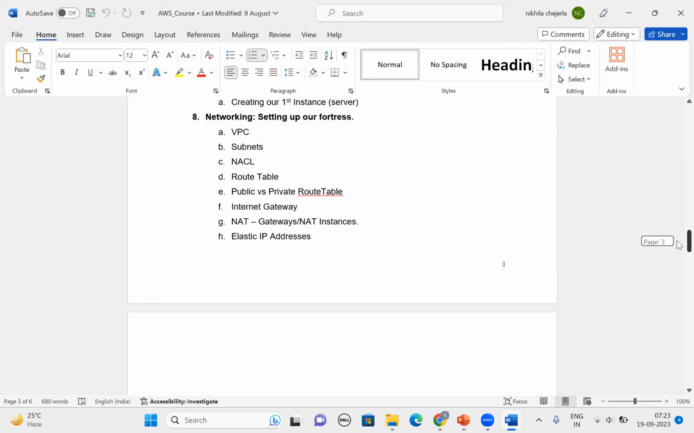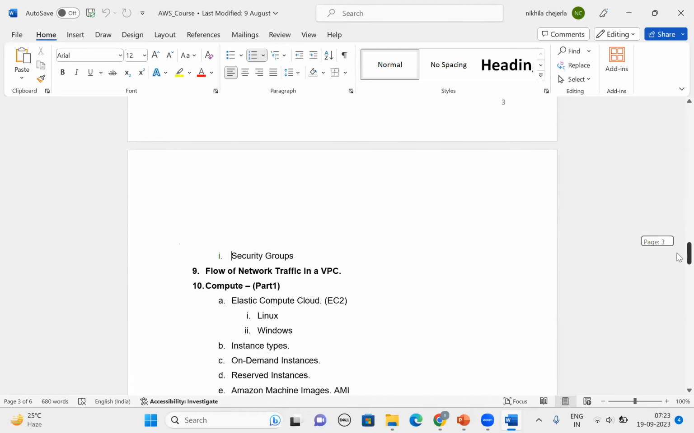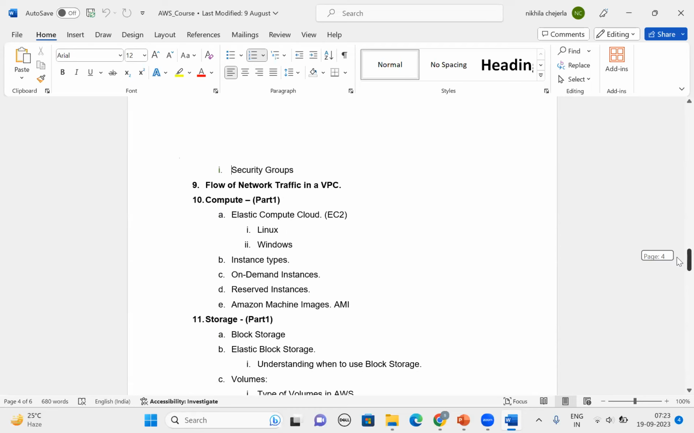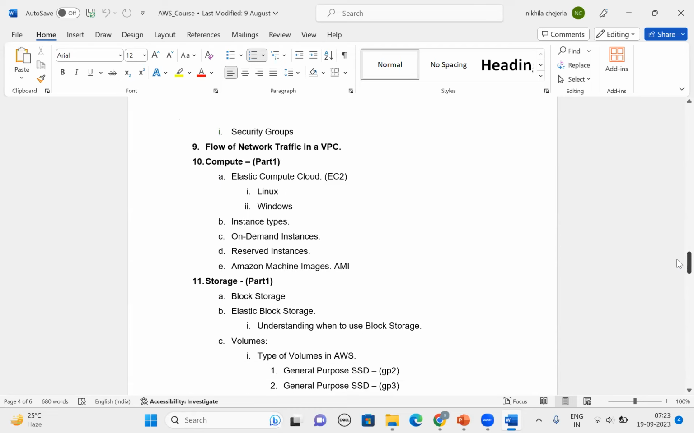So these are the things which we will discuss in the coming sessions. And of course, we will discuss security groups. Then we go to the further part, which is compute. Compute means what kind of services we will use, let's say OS level, Linux, Windows. We'll discuss the instance type, what is an on-demand instance, what is a reserved instance, and what is an AMI, machine image, right?